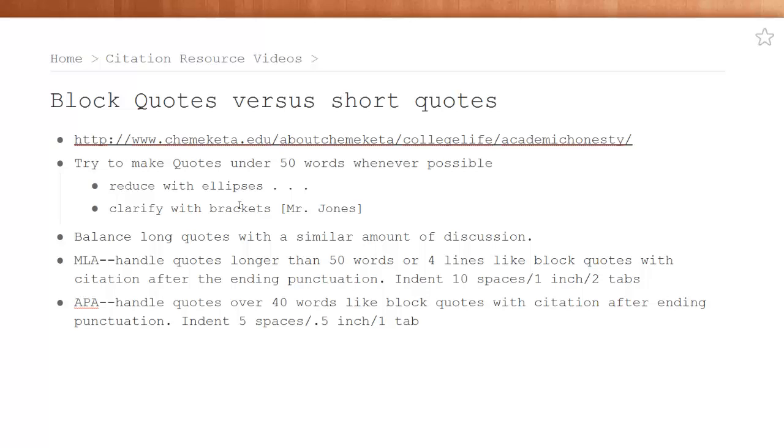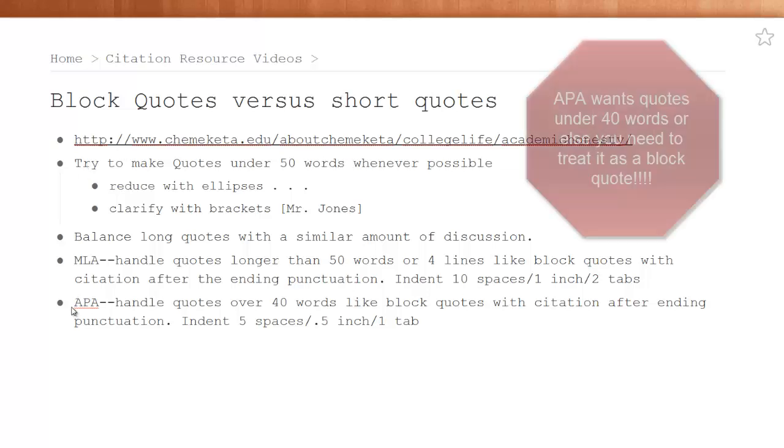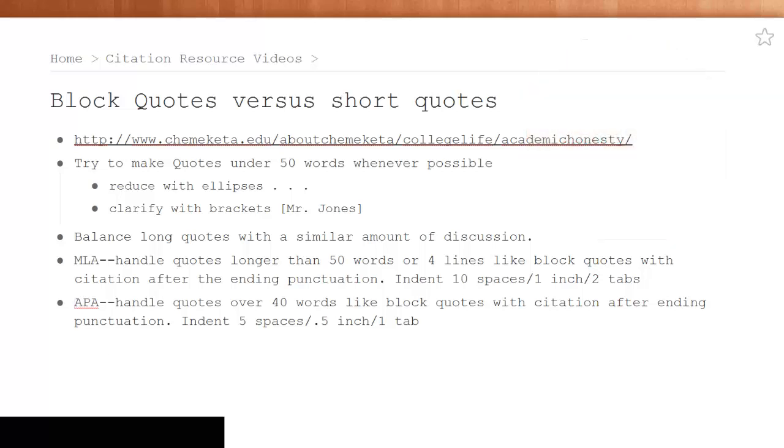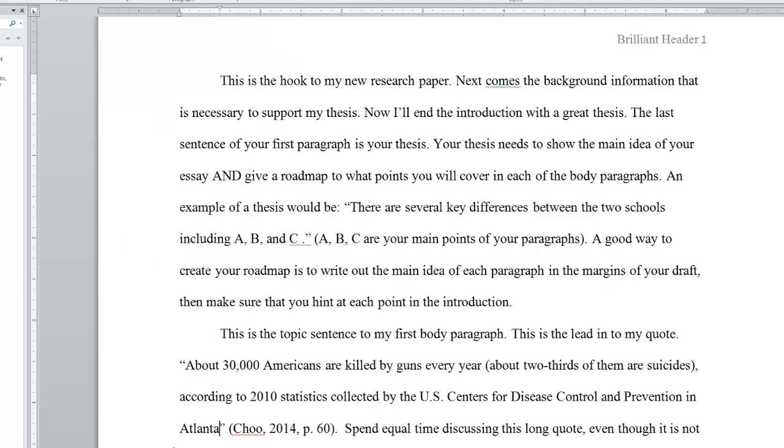So, the big difference from MLA is MLA wants your quotes under 50 words. APA wants your quotes under 40 words. If it's over 40 words, you're going to have to handle it like a block quotation, and we're going to discuss exactly what that means. All right, let's look at a few examples here.